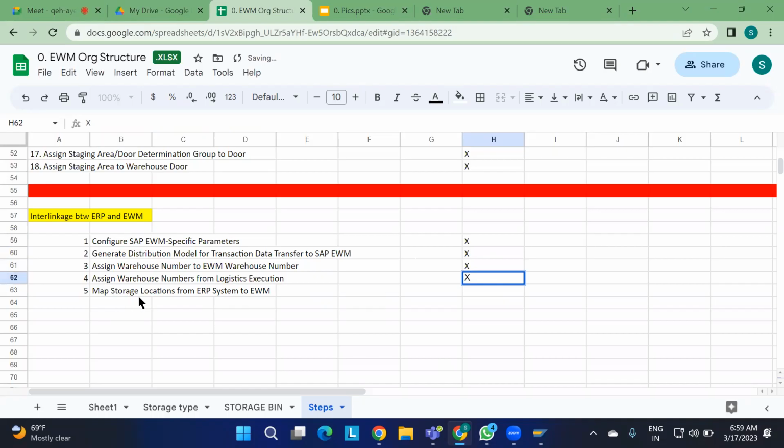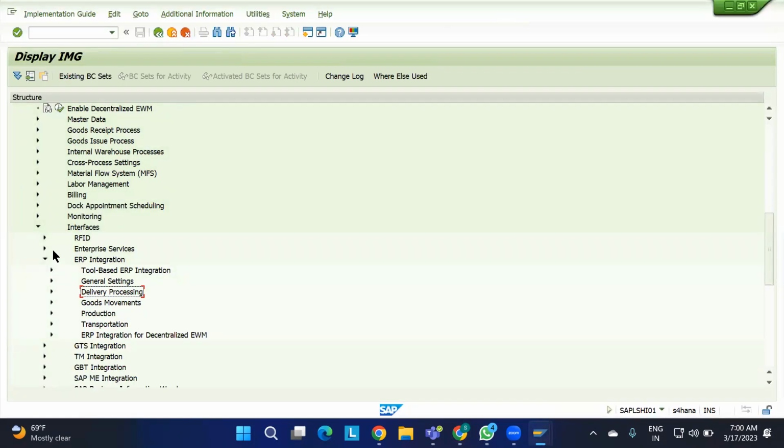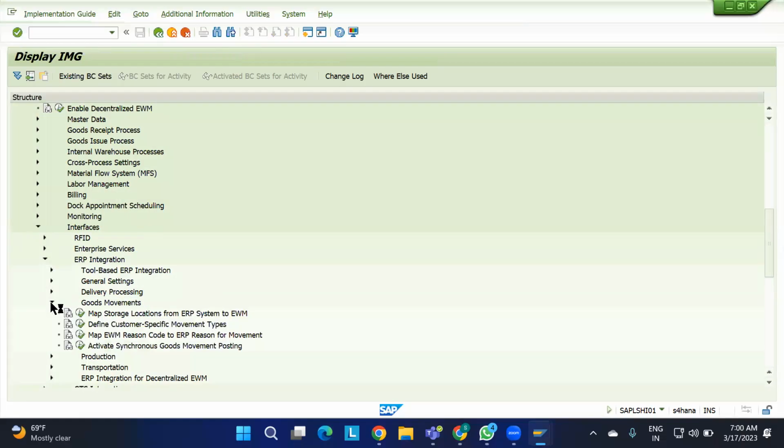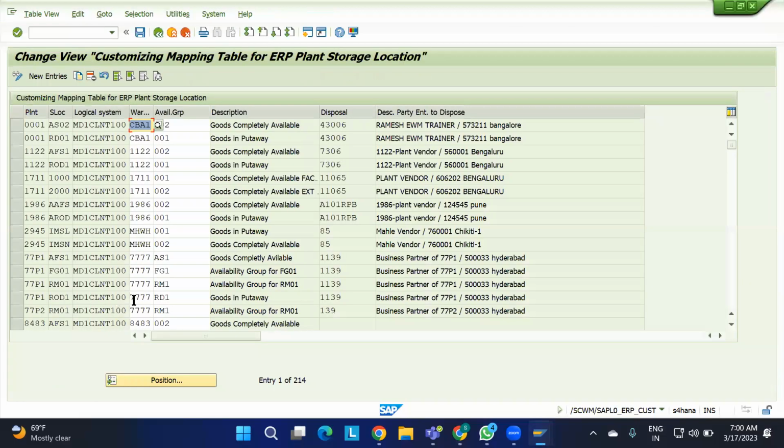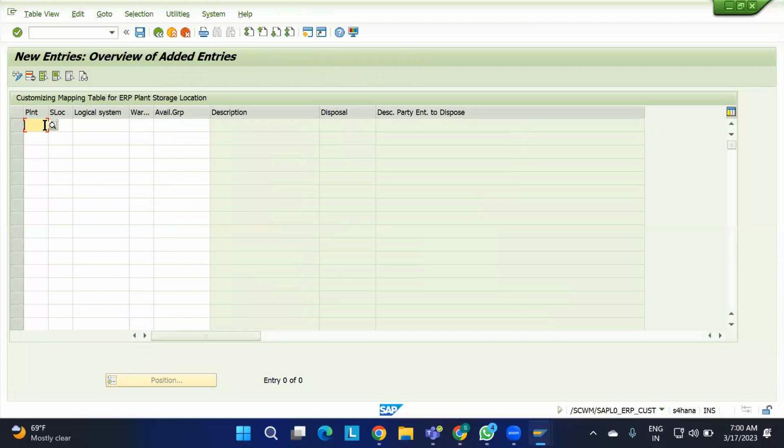Okay, next thing is map store location. This is one more important thing. We are mapping, see, in the same path, ERP integration. Now go to the goods movement. Okay, in the goods movement, see this one: map storage locations from the ERP system to EWM system. Just execute this. Okay, here I think it will not be there. PLM2. Okay, we're not going to find that because we have not assigned. Go to the new entries. PLM2. Storage location is ROD.